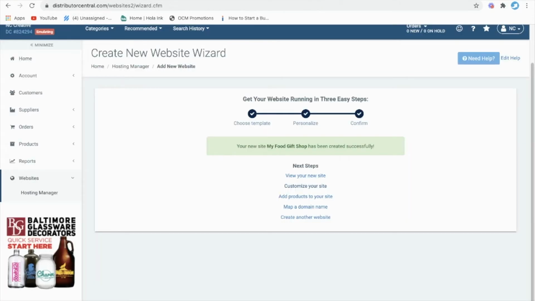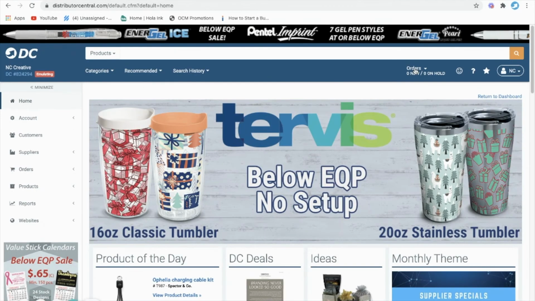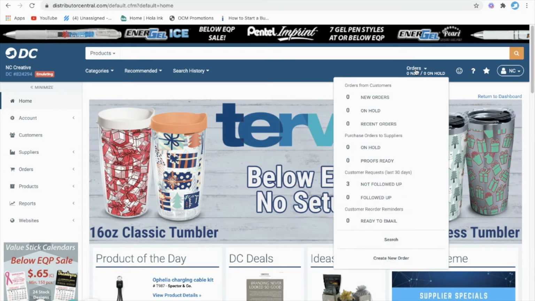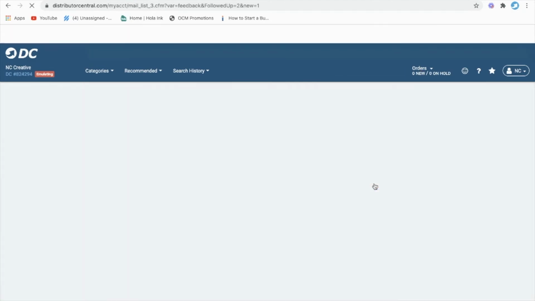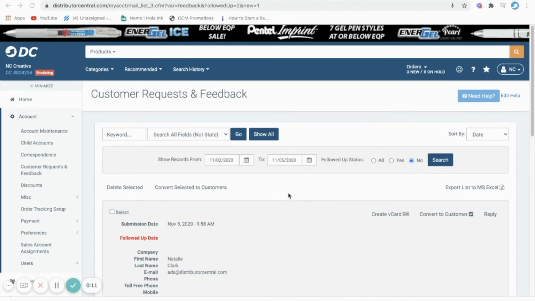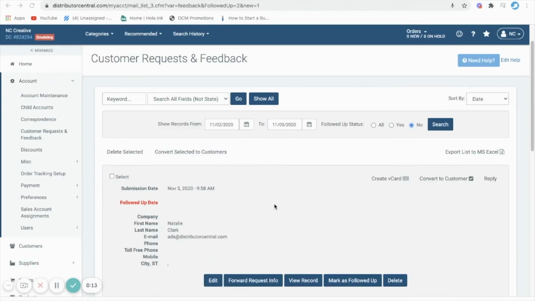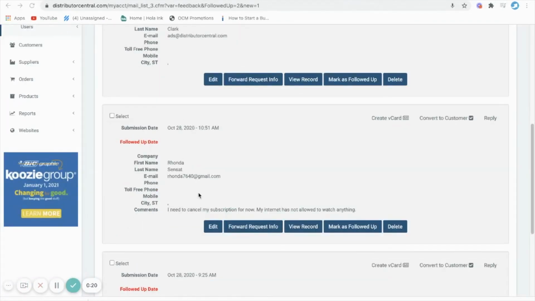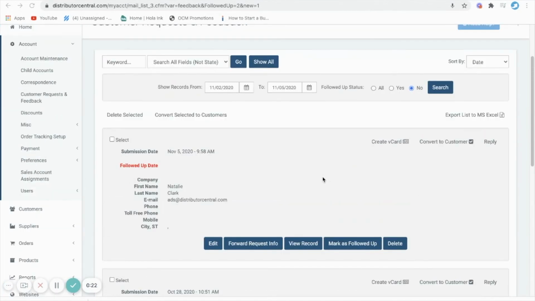So if you go back into your account, under this Orders tab, it's going to show up under Customer Requests. Customer requests and feedback is going to show all of the forms that you might have on your website. When a customer goes and fills them out, those will show up here. So if they go to your contact page or if they fill out the lead generation form, all of those records will show up on this page.